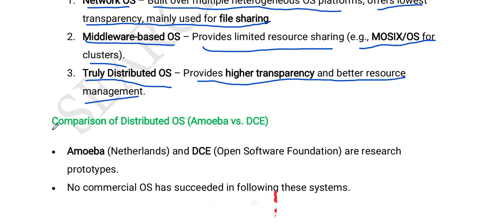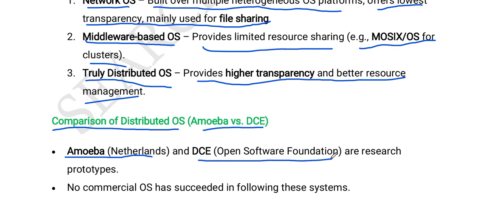Next, we are going to look at comparison of distributed OS. Amoeba versus DCE. Amoeba, Netherlands. Amoeba is a distributed operating system primarily known for its microkernel architecture. And DCE, Open Software Foundation.